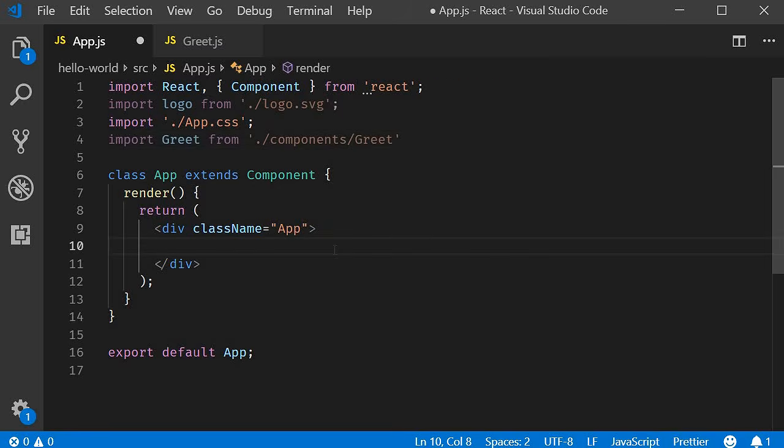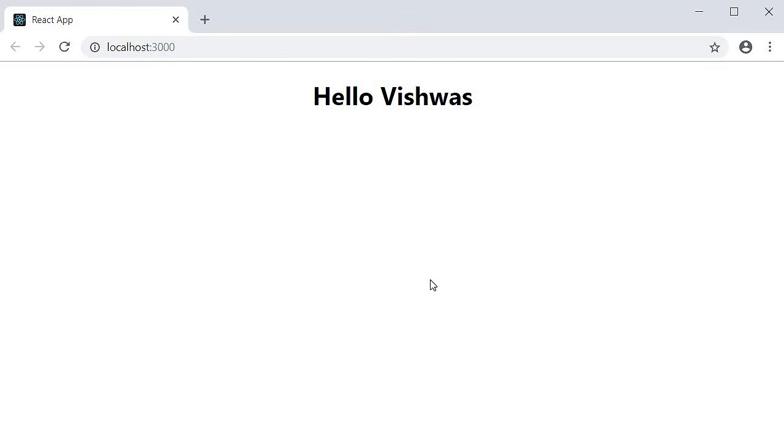Next, to include greet component in app component, we simply specify the component as a custom HTML tag. And if there is no content between the tags, you can simply change it into a self-closing tag. Now, if we save both the files and take a look at the browser, you should be able to see "Hello, Vishwas." Your first functional component is up and running.